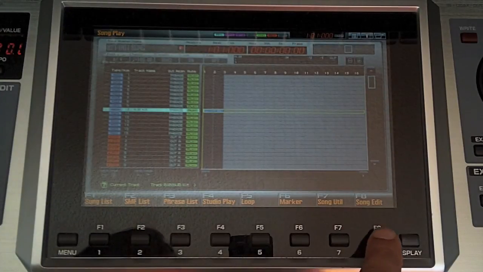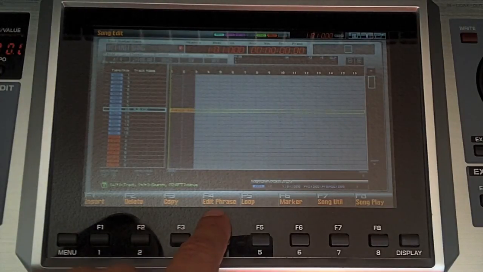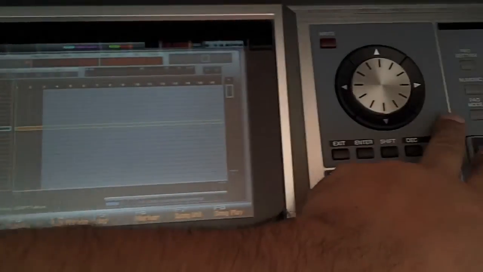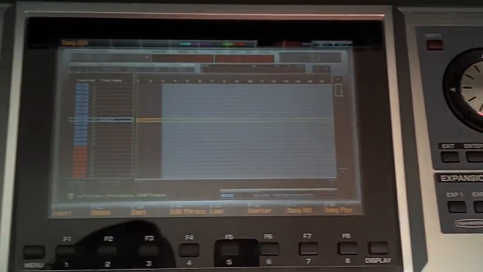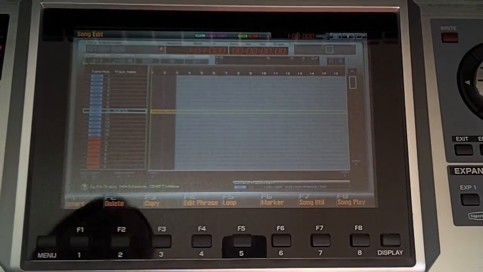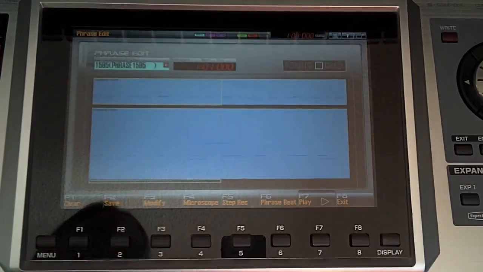All I need to do now is press F8, song edit. Now I need to press F4, phrase edit. If there are other phrases, I can use my cursors over here to move around and highlight the phrase I want to edit. But since there's only one, that's the one we are going to edit. So press F4, edit phrase.